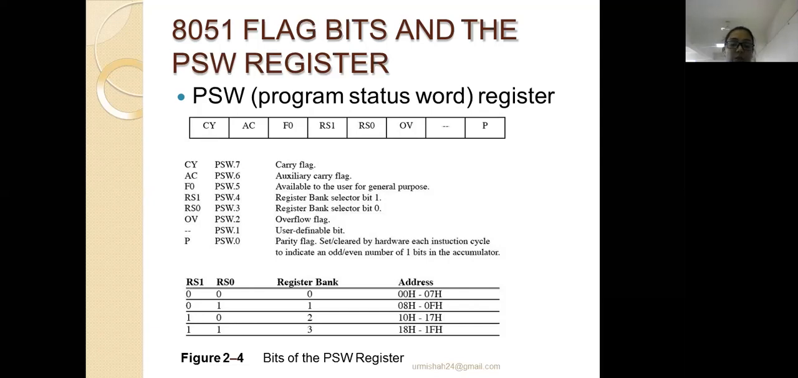F0 is a user defined flag. It will be used for general purpose based on the requirement or application of the user. RS1 and RS0 are register bank selector bits 1 and 0. OV is the overflow flag. When the register content is overloaded with the size of data, then the overflow flag will be set. P is the parity flag.